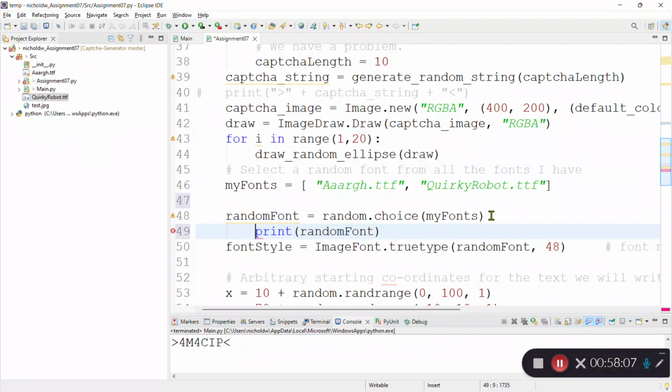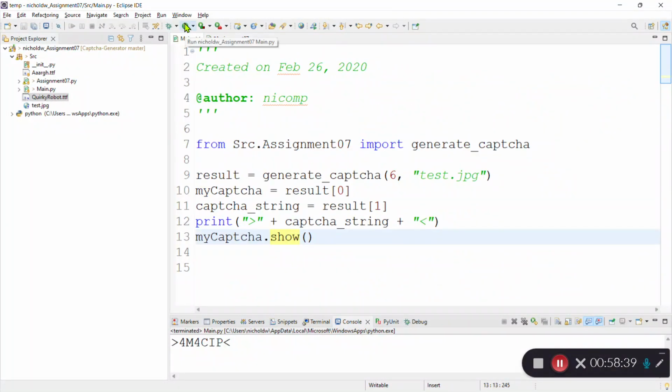And this is going to just print out what random font I think I'm using. In line 46, I create my list. In line 48, I choose a random value from the list. In line 49, I print the random value. I'm trying to get incrementally through the logic to see if I'm creating what I think I'm creating. Having added that print statement, I will just run it again. Go back to the main, click Run.